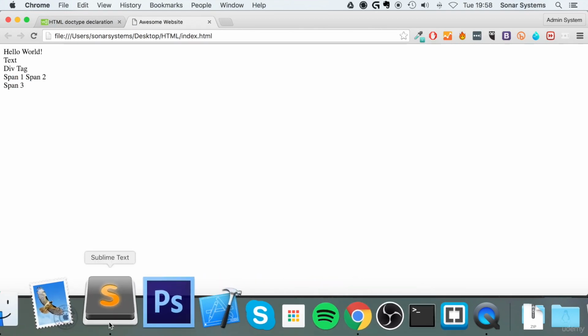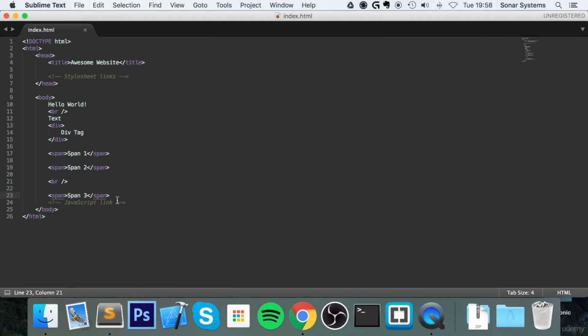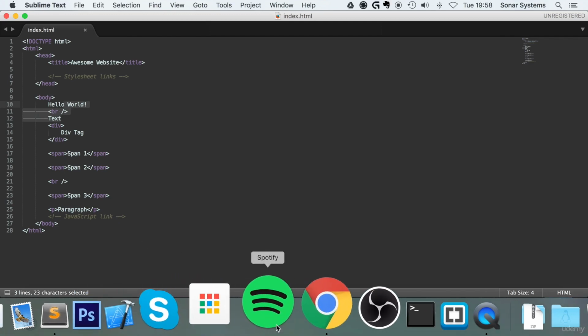So let's go back to Sublime, and the last tag I'm going to show you is the p tag. If I put p, and in here I'm just going to put paragraph. That's what the p tag actually stands for. It's generally used for paragraphs. You might be thinking, can you just have paragraphs in a span tag or a div tag or in no tag? Yeah, you can. It's just p tags are designed with paragraphs in mind. Let me show you what they're like.